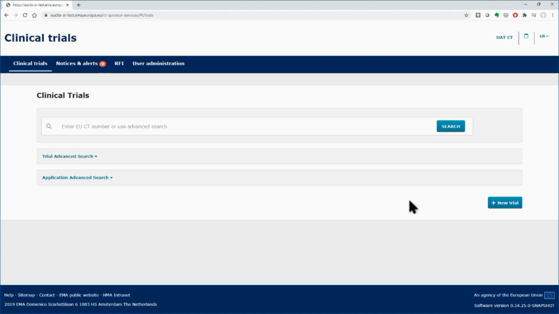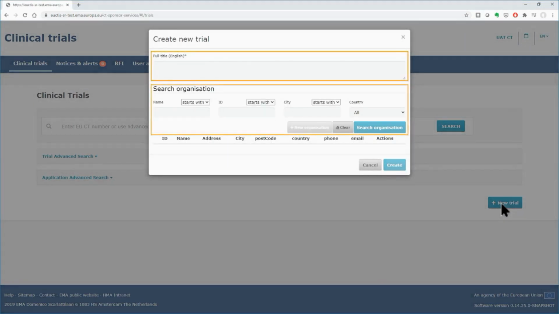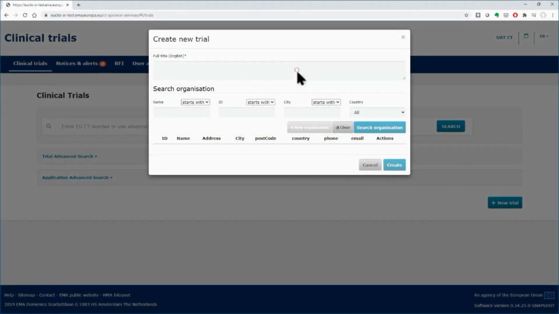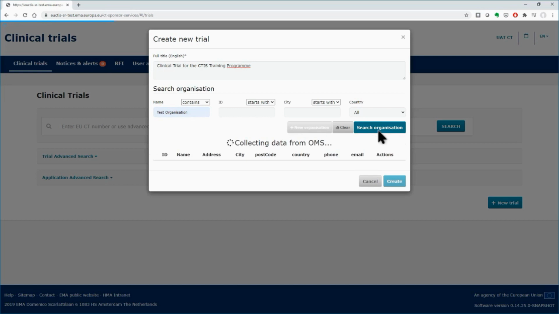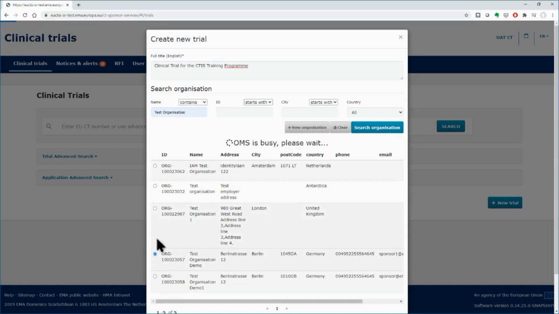Once you are logged in CTIS, on the right side of the landing page, click on the New Trial button. In the pop-up window, there are two fields for the title of the trial and the sponsor organization. Type the full title of the trial in the first field. In the Search Organization area, use the Search Organization function to find the sponsor of the clinical trial application. This can be the sponsor you are working for, or on behalf of, in case of a clinical research organization.